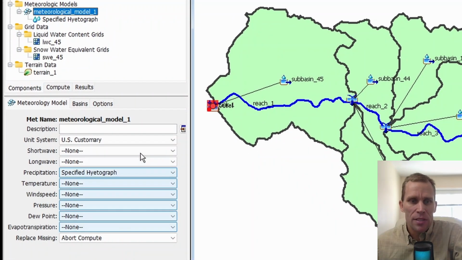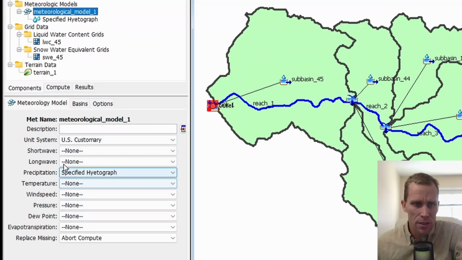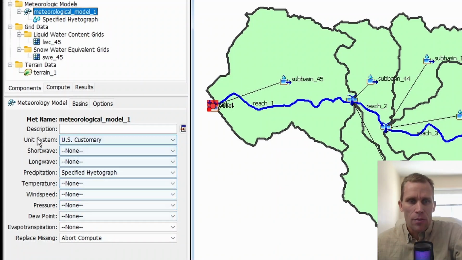Down below in the components editor, this gridded hybrid snowmelt method requires that we input the incoming shortwave radiation, that's shortwave, and then the incoming longwave radiation, longwave, the precipitation, air temperature, atmospheric pressure, and relative humidity. This is all required before we run a simulation.